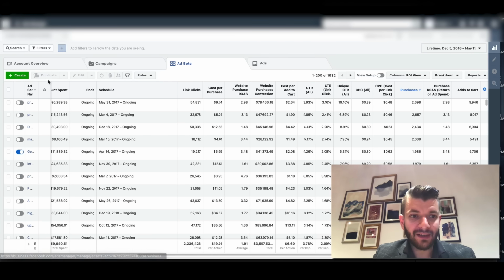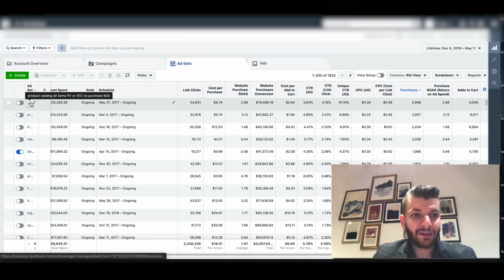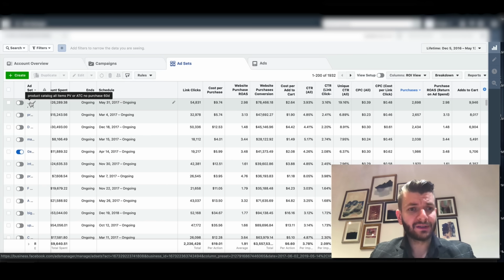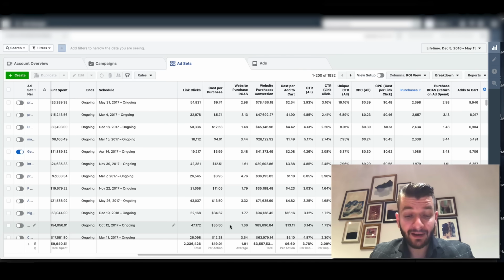So just to give you an example here, this ad set, for example, this one is retargeting, right? So product catalog, all items, product view, or EDC, no purchase, 60 days. So it's properly named. So now when we review the data, we know, okay, that was the ad set that was actually performing, or that's the audience that's actually performing. So we can make our decisions based on that effectively.